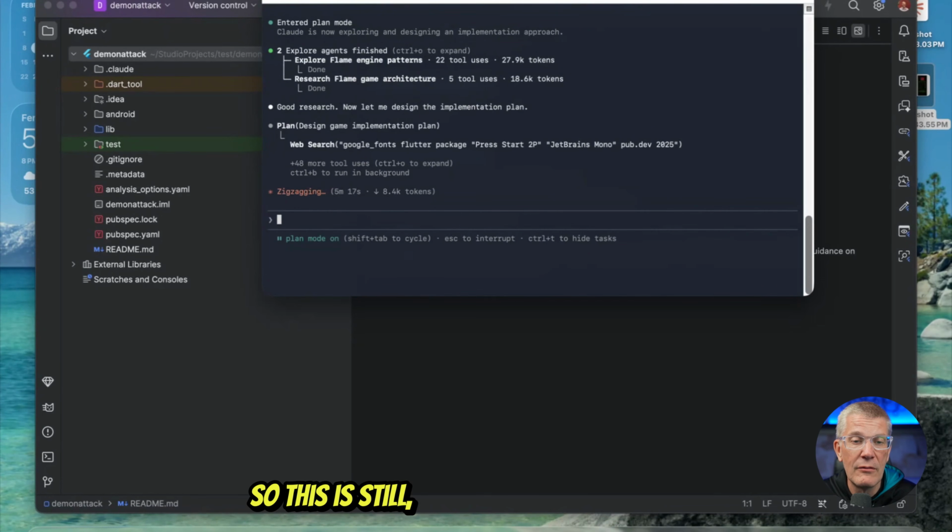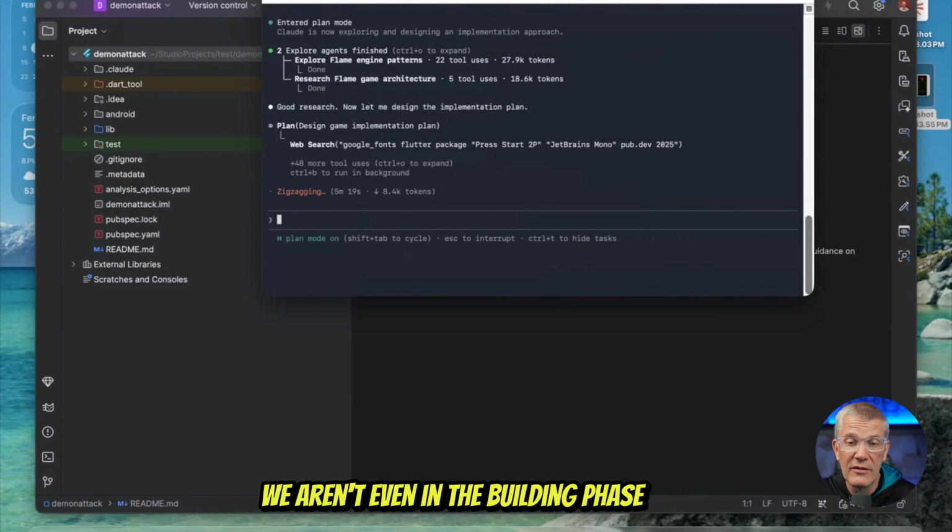All right, so we're still in the planning phase. We aren't even in the building phase yet. So this is much more difficult than the old to-do lists or the planner apps.